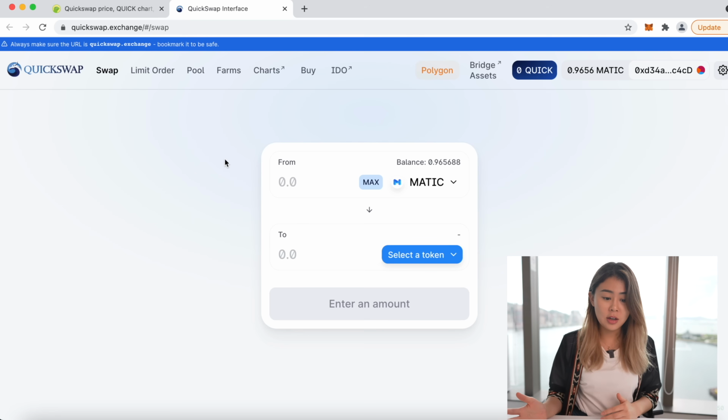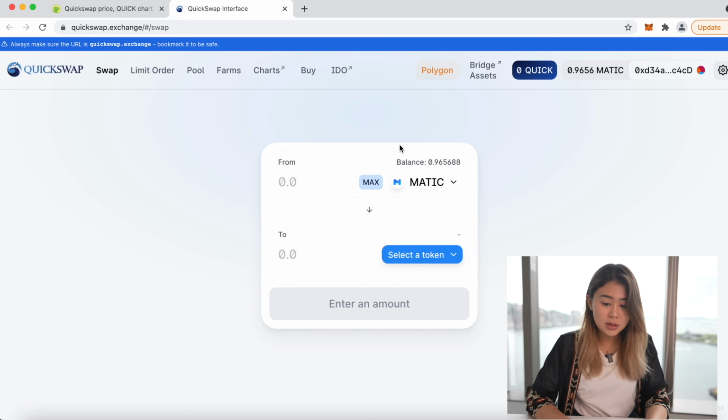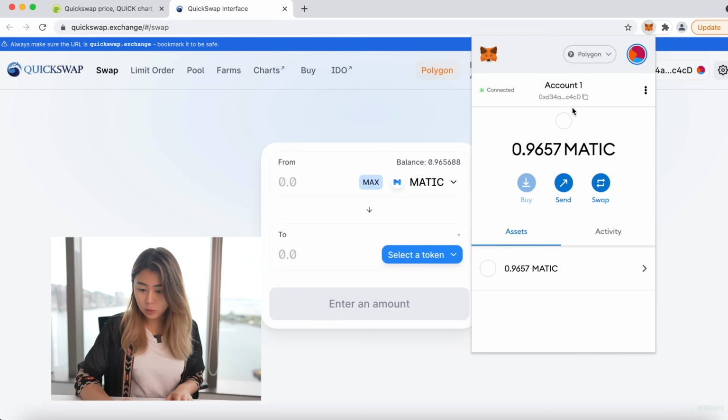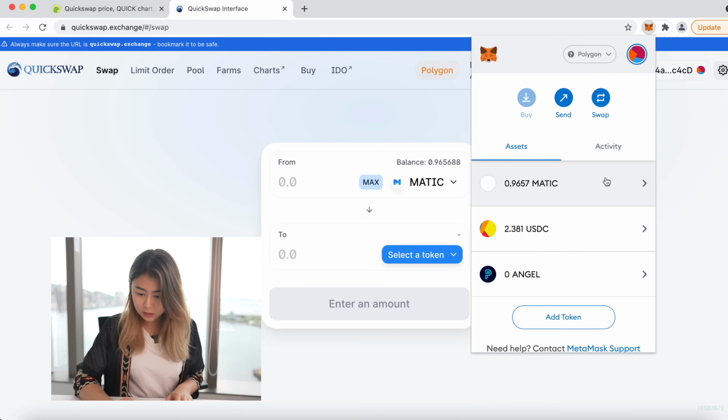It looks just like Uniswap. It's literally just Uniswap on Polygon. More and more people are using Quickswap because it's cheap and it's EVM compatible. What that means is you can swap your ERC20 tokens as well.